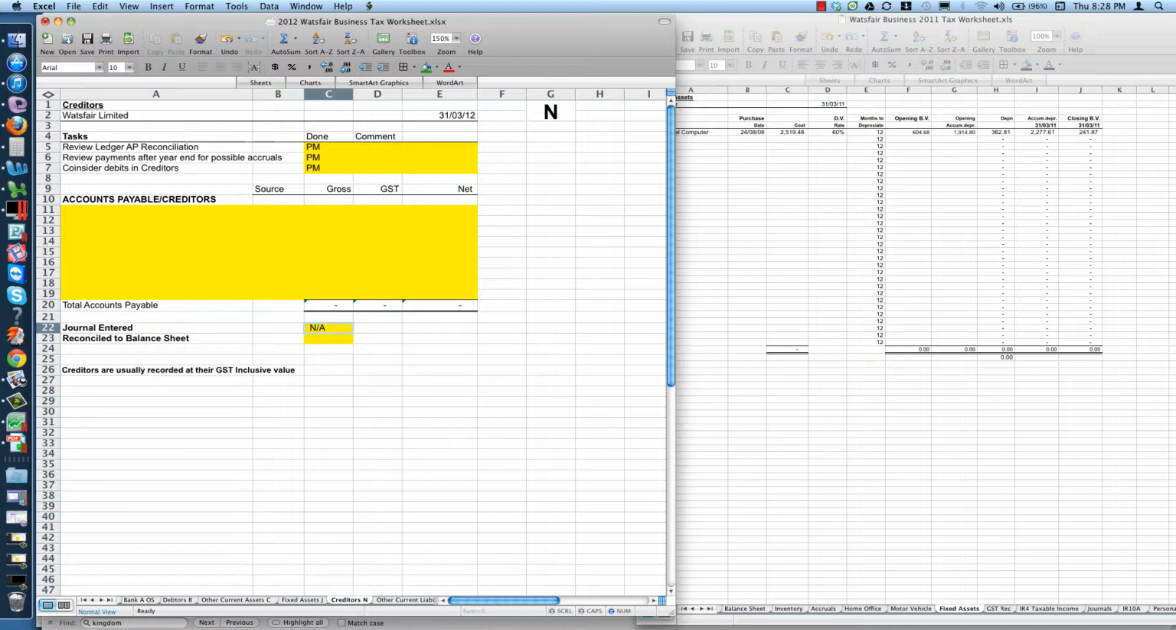So here we can say no journals to enter, and we have reconciled this to the balance sheet. Just again, as with accounts receivable, accounts payable or creditors are usually recorded at their GST inclusive value. If the client is not registered for GST, then it will always be the inclusive value, because the client can't claim back the GST from the government. But we always include the GST portion for the accounts payable section.